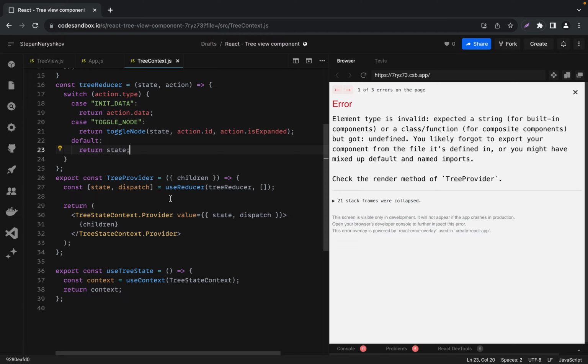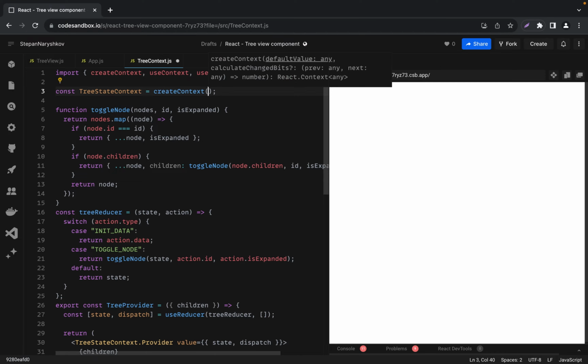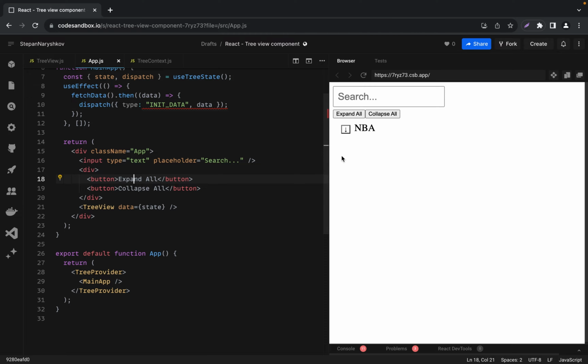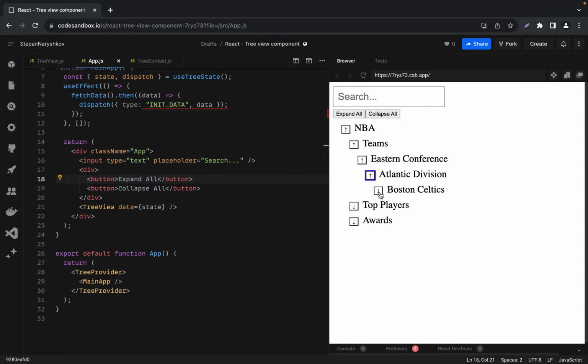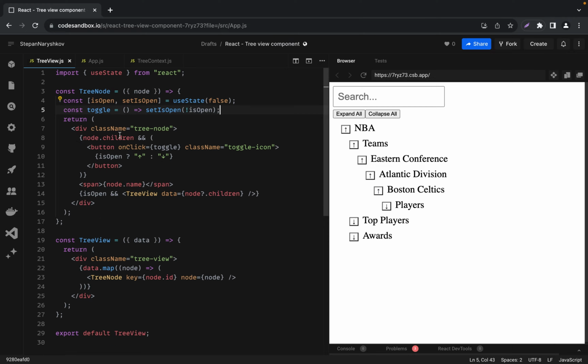Let's open another file and check if we have any errors here. Here we don't have anything. Let's scroll up. And yes, we just need to call our React function. And now it works. So the next step is to replace useState in our TreeView component.